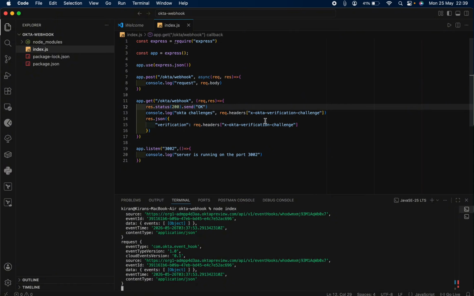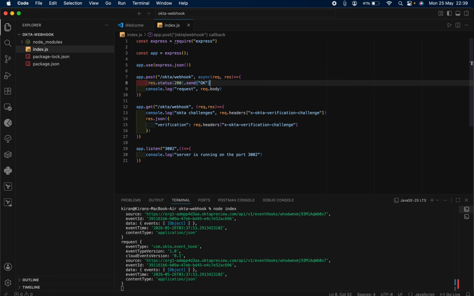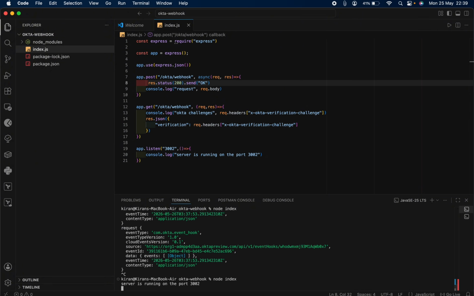Okay, yeah, I found the issue. I have been adding it on the get request; instead we need to add it on the post request. So whenever Okta sends us the Webhook, we need to acknowledge that and reply back to Okta that yes, we received the request, and acknowledge that with a 200 status. So I'll give it one more try before we move on to the next section.